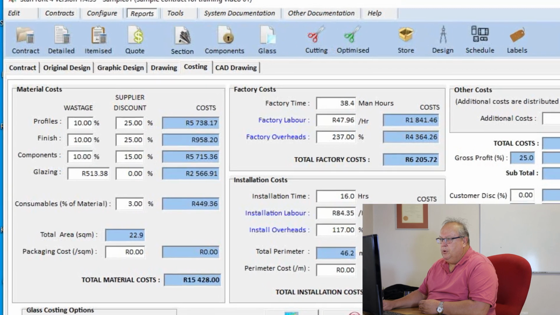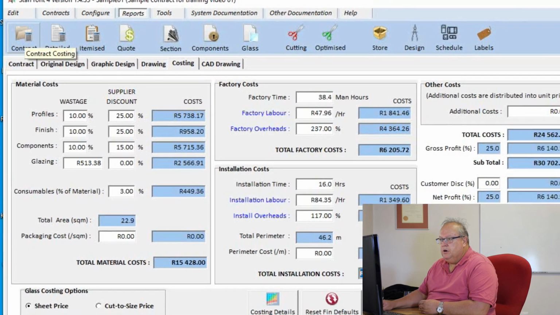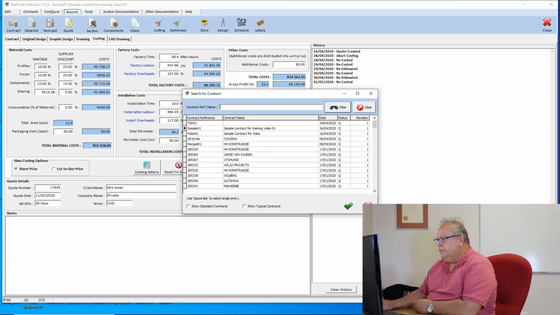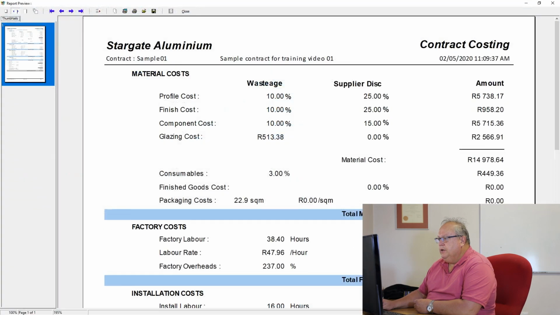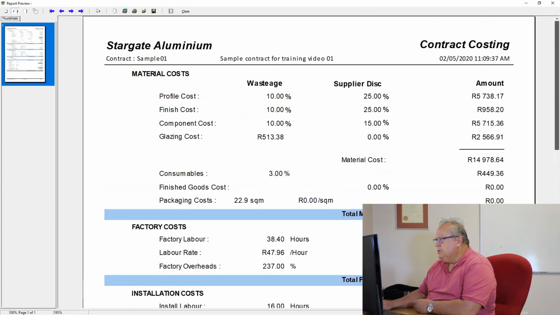So we go to the reports menu and we're going to look at the first four reports here, which are our four costing reports. Starting off with the contract costing report, you select the contract that you want to cost, and this is the report that is produced. What this report does, it's obviously intended for internal use only, is it gives you the financial settings that you used when you costed this job.